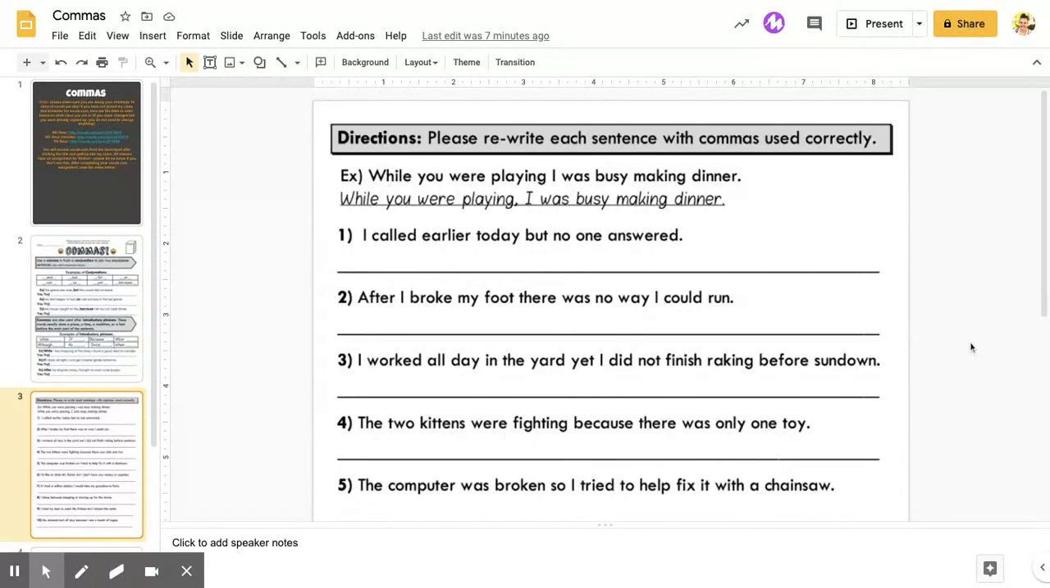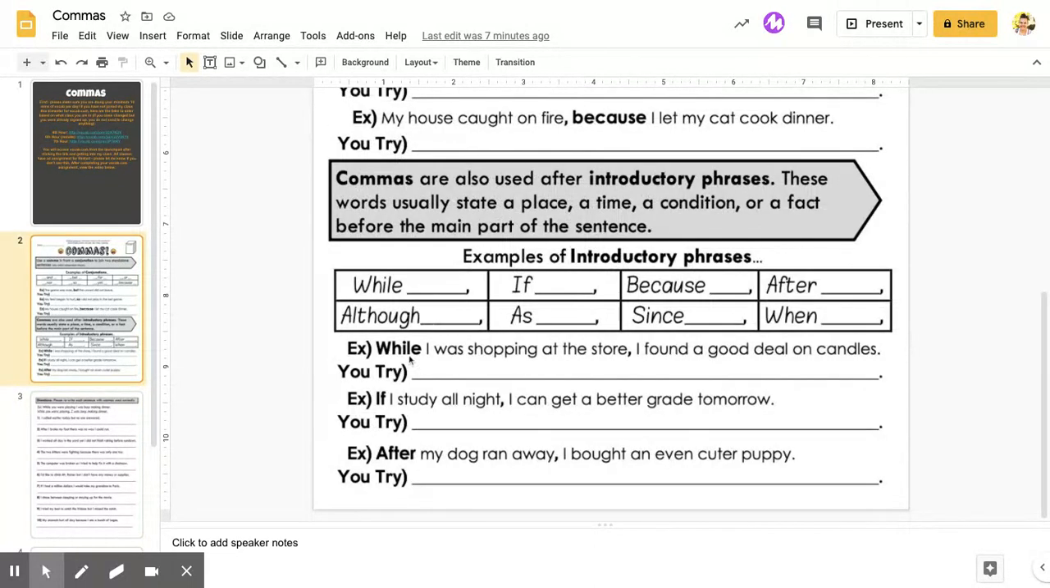So you will write your own sentences starting with while, if, and after, and making sure they have a comma. Some of you are doing your work for these worksheets and you might add "while" but never have a comma. But the comma is the whole point.